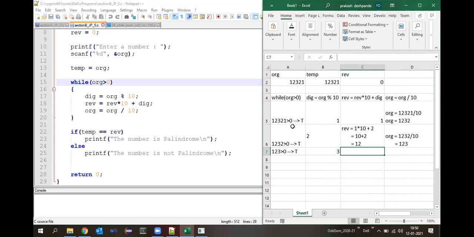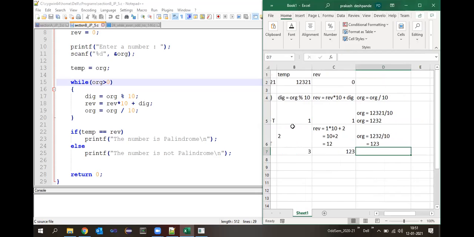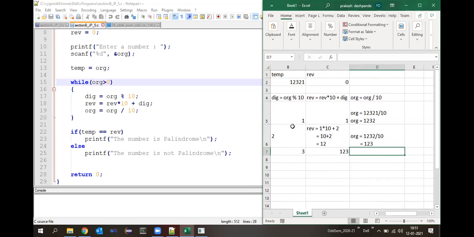123. How do we get 123? We need to do 12 into 10 plus 3. Correct? The reverse value is what now? 12 multiplied by 10, so 12 into 10, 120 plus the digit. Digit here is 3. So it is 123. Is that understood? Online students, is that understood?